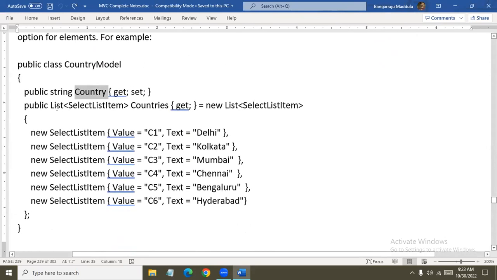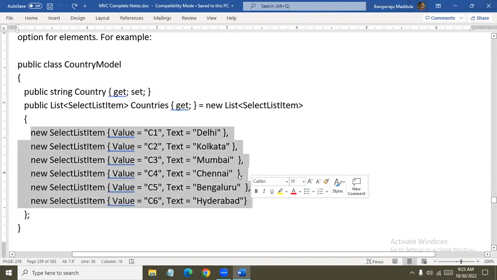See, I created a list. What is the name? Countries, a read-only property. And what is this one? Select list item. You already learned about select list item. In this, I added all the items. How many items are added? Six items, with value and text.